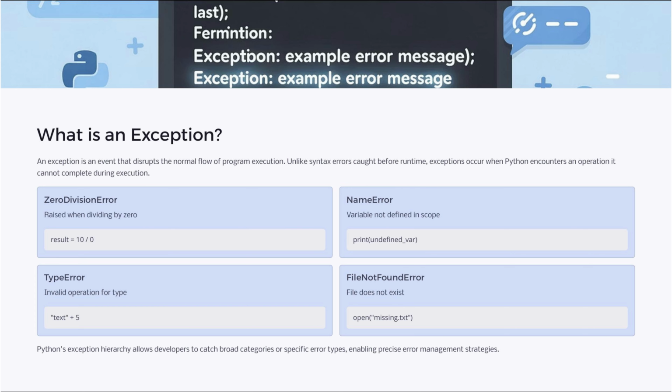An exception disrupts program execution when Python encounters an operation it can't complete. For instance, dividing by zero raises a ZeroDivisionError, using an undefined variable triggers a NameError, and adding a string to an integer results in a TypeError. Python's exception hierarchy allows catching broad or specific errors, facilitating precise error management.